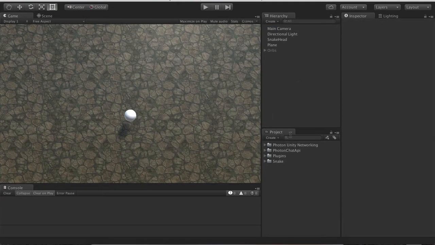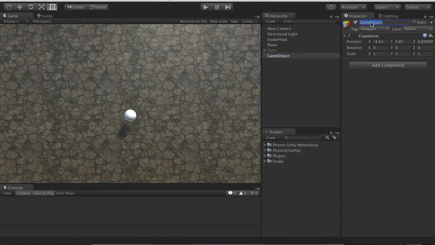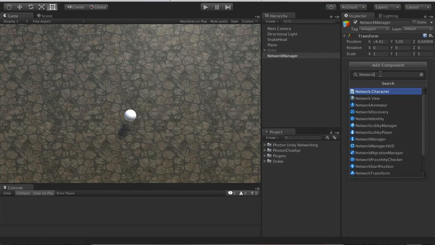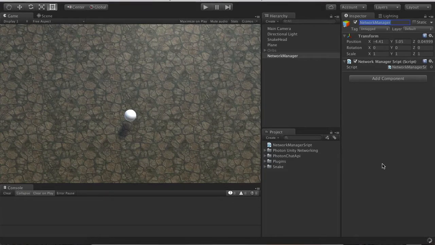Okay, so now that we have imported everything, we want to first go ahead and create a new empty game object. We'll call it network manager, and we'll create a corresponding script named network manager script that will handle the connections. We'll hit create and add, until it's done compiling.